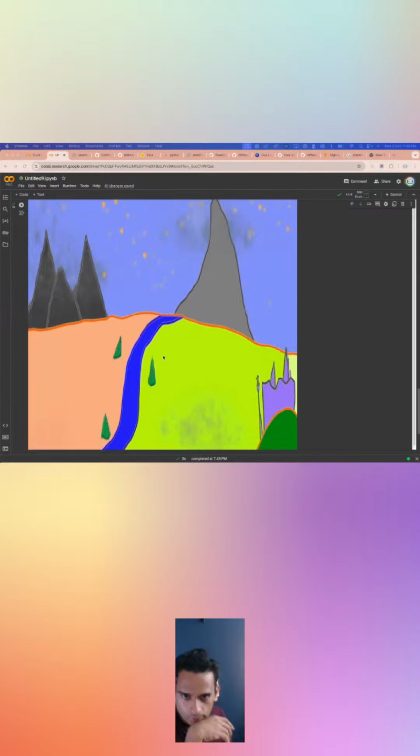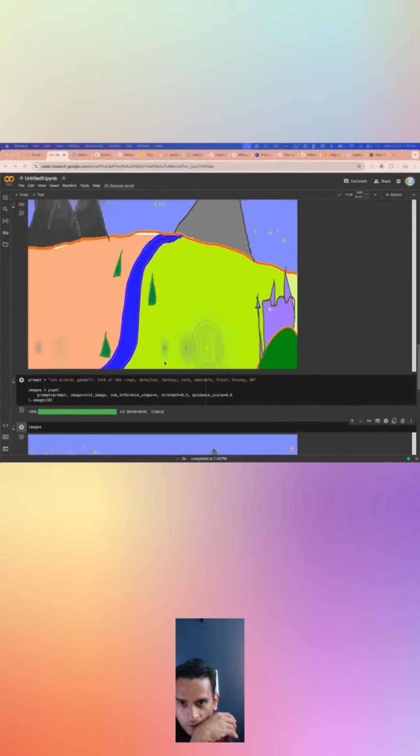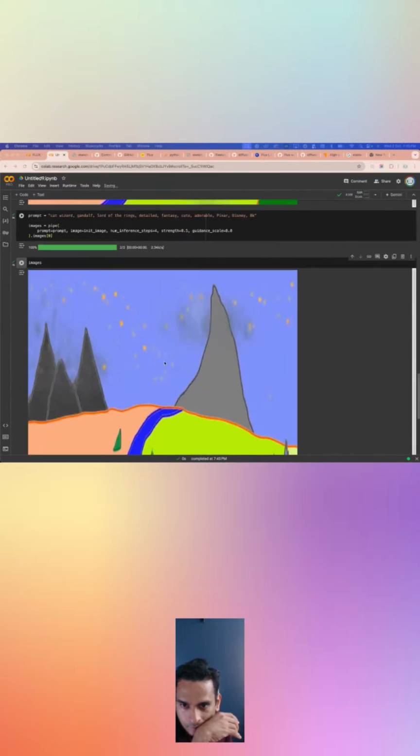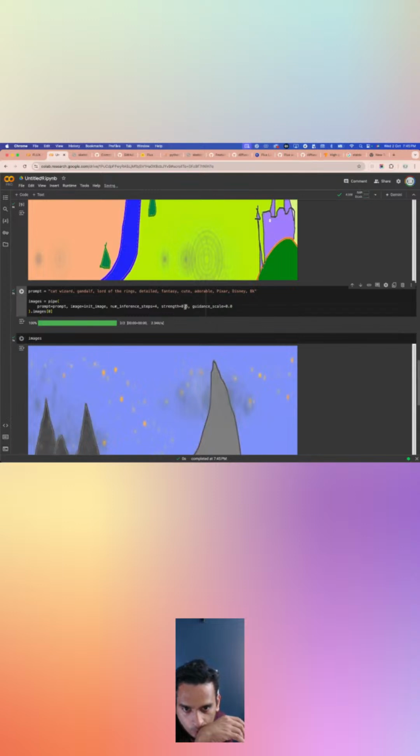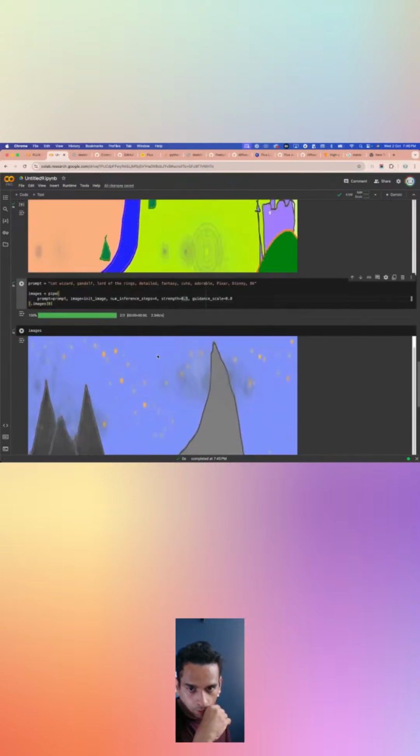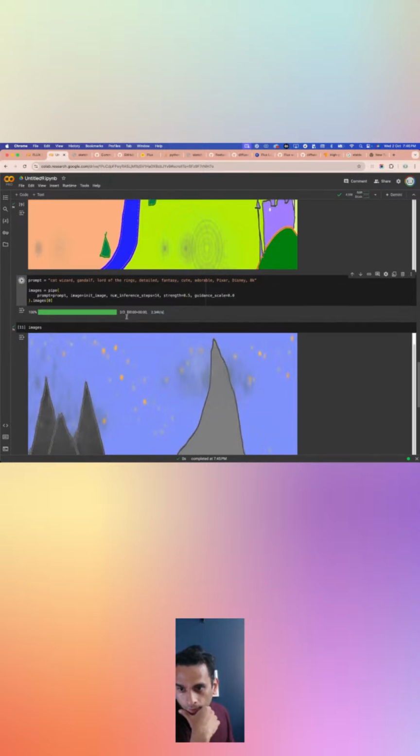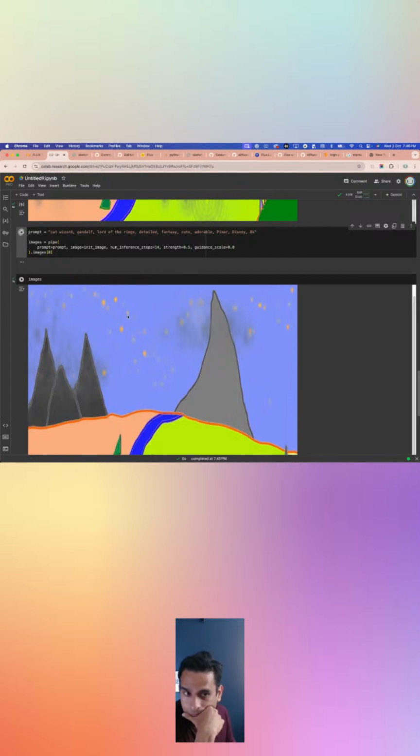Alright, so what did we see? We didn't see anything, right? So at high strength, you will not see any diffusion yet. Maybe increase the inference steps to high, like maybe 15, 14, whatever. Give it a shot again. Hopefully we get better results soon.